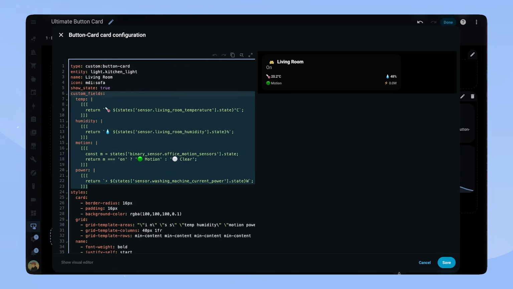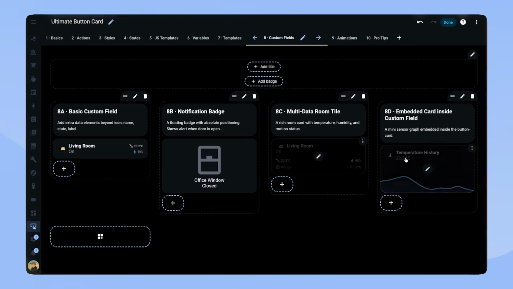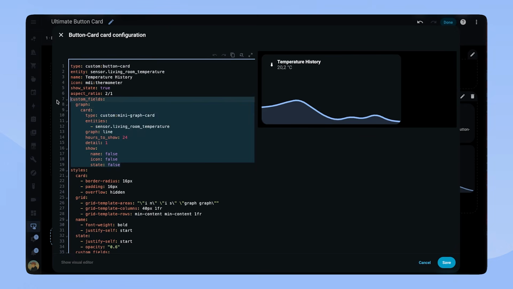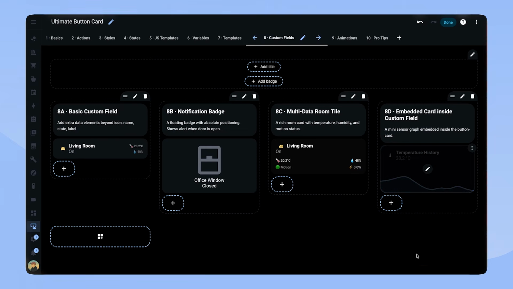What makes this insanely powerful is that your custom fields can even contain entire Lovelace cards. This can be another button card, basically button card inception, or entire other Lovelace cards, like a graph card. This lets you embed mini graphs, gauges, or any card inside your button card. Incredibly powerful for creating information-dense tiles or giving your card specific functionality.